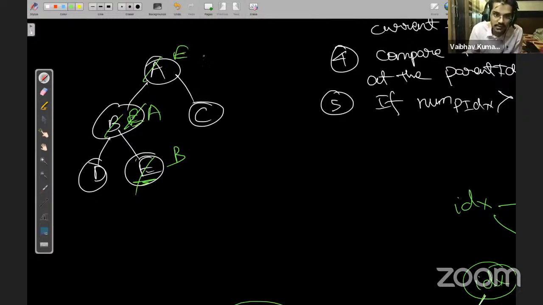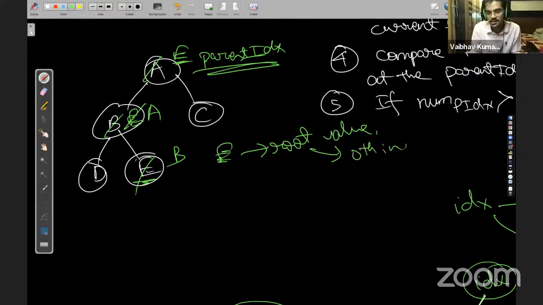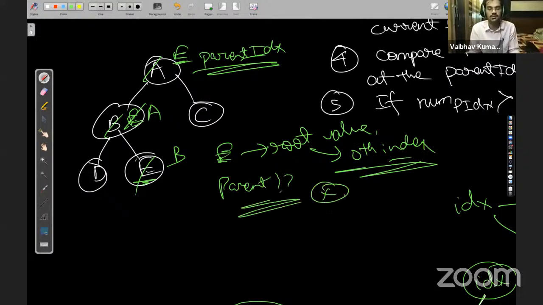Now, should I compute the parent index of E now? Since E is at the very root, the E is nothing but the root value, or in the array, it's at the 0th index. Should I compute the parent of it? No, I should not. Why? Well, it will be an array index out of bound exception, right?